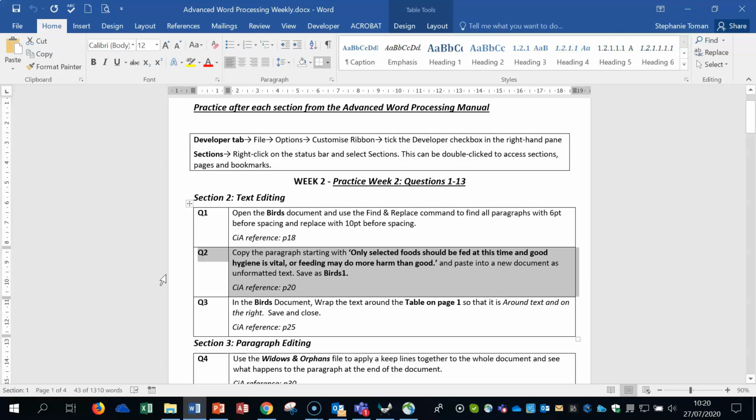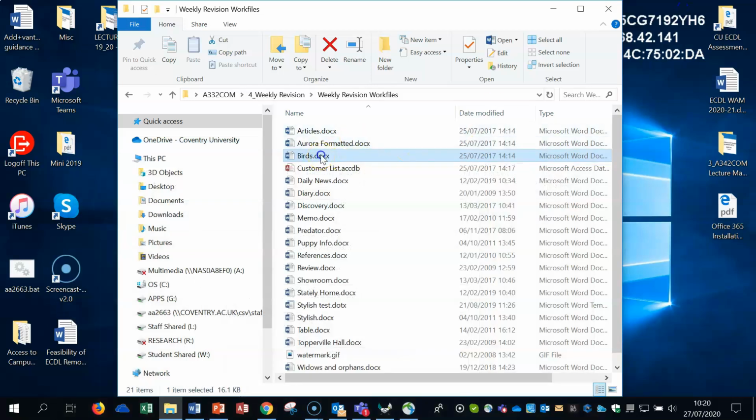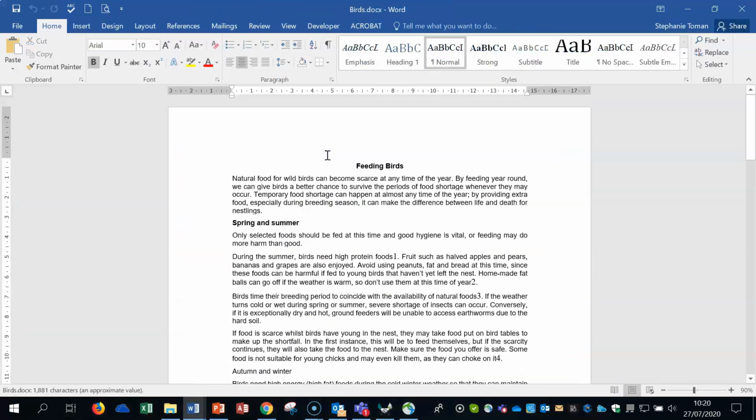We're going to copy the paragraph starting with "only selected" and ending with "harm do more harm than good". And this is exactly what they'll do in the exam. They'll give you the start and the end. And then we're going to paste it into a new document as unformatted text and save it as bird1. So we've got to open, we're still in the bird, so if you closed it like I have, you've got to open it again. So we're looking for this paragraph here.